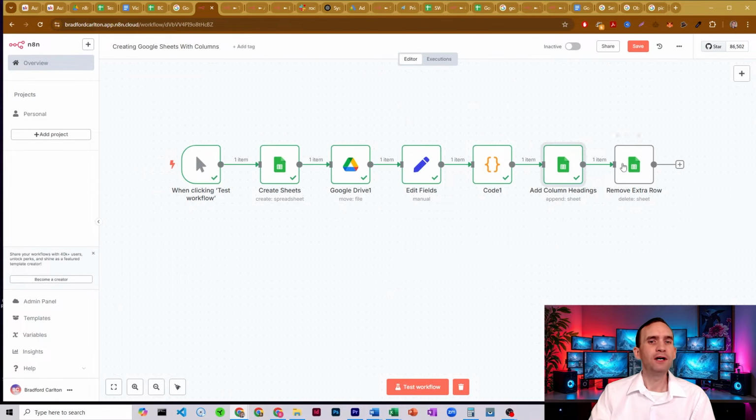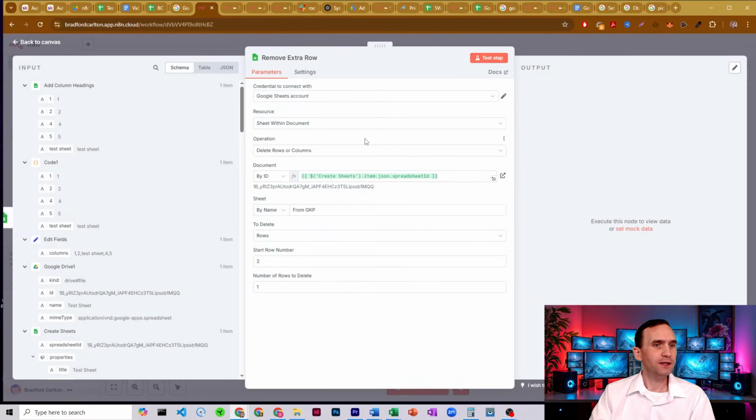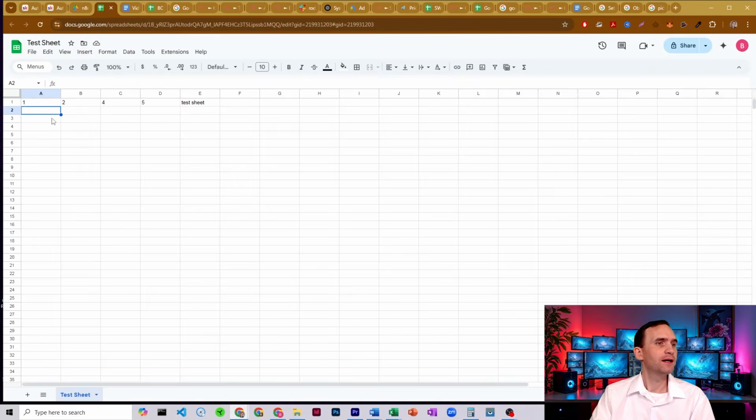So in order to fix this, before moving on and processing any other information that we might put into this Google Sheet, we're going to have one last node. It's going to be a remove the extra row node. So we're going to come in here. The resource is sheet within document. The operation is delete rows or columns. Again, we have our ID that we just pulled from when we created the document in the first place. Test sheet is the name of the sheet that we're working in. What we're going to do is delete a row, starting with row 2, and then we're going to delete 1 row. We do that, it gives me a success, true, good, and we come back here, boom, it's all gone. Just as I was hoping for.